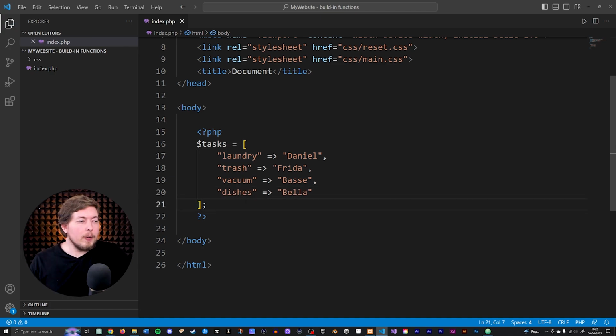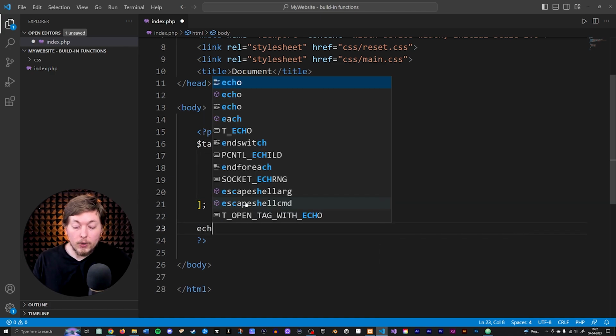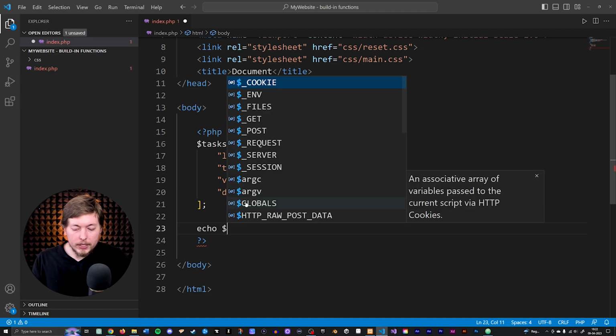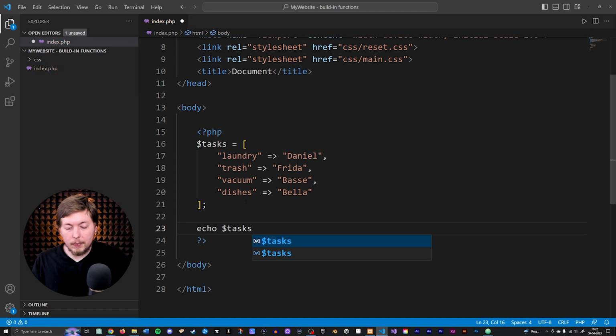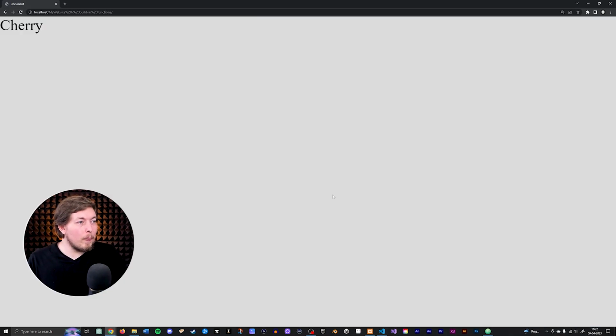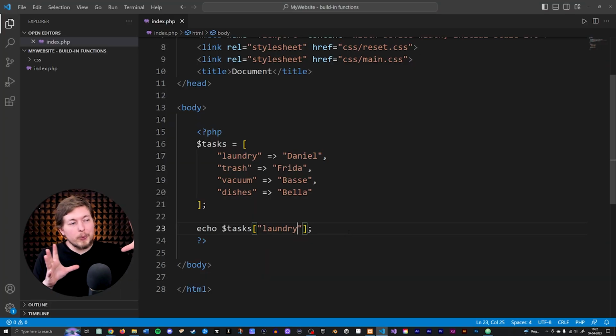So what I can do now is go down below and echo out a piece of data from inside this array. But instead of using numbers, I can say we have an array called tasks, and I want to reference a certain key. Let's say in this case I want to figure out who's doing laundry inside this house. So I can say I want to refer to laundry, which means it's going to echo out who's doing the laundry inside this array. So I can go back inside the browser, refresh it, and you can see we get Daniel. So in this way, we can create an associative array and actually have a label for each of the data inside the array.